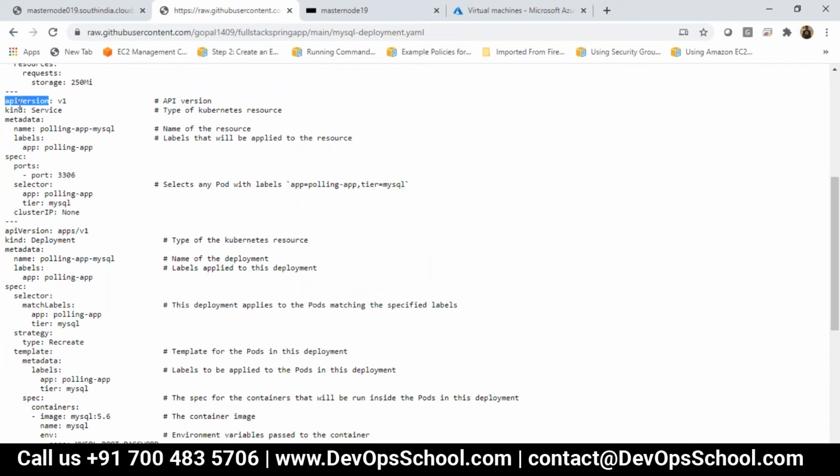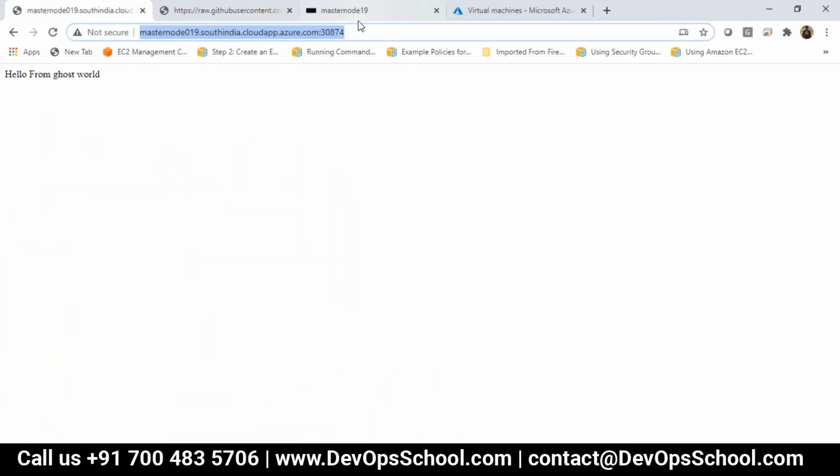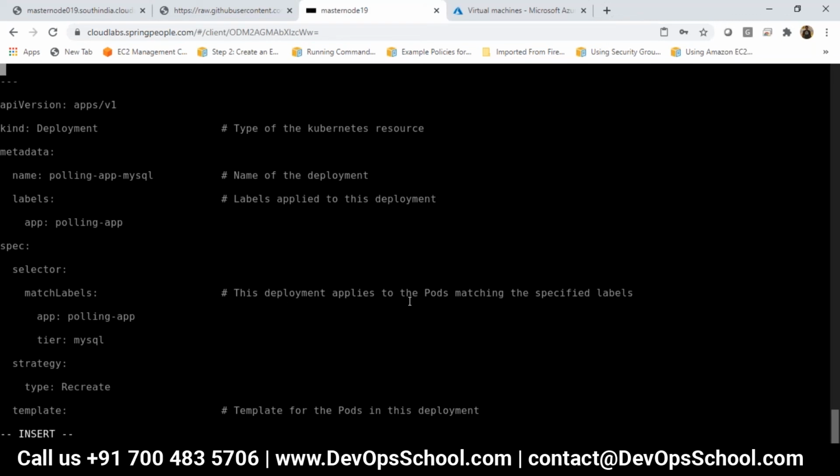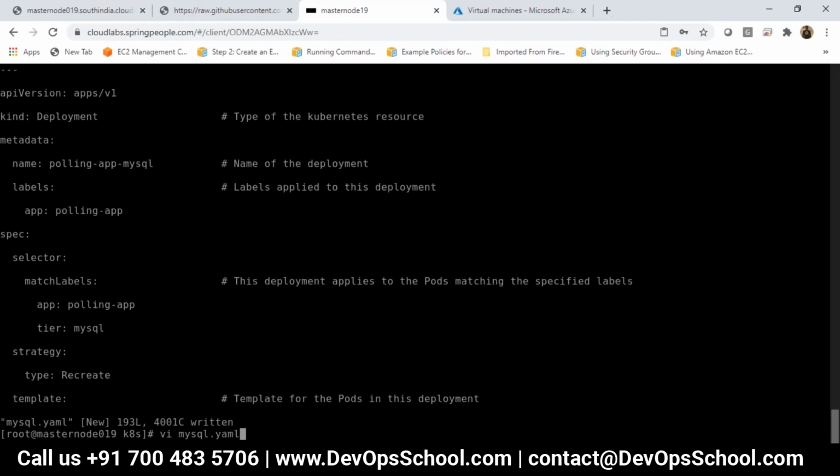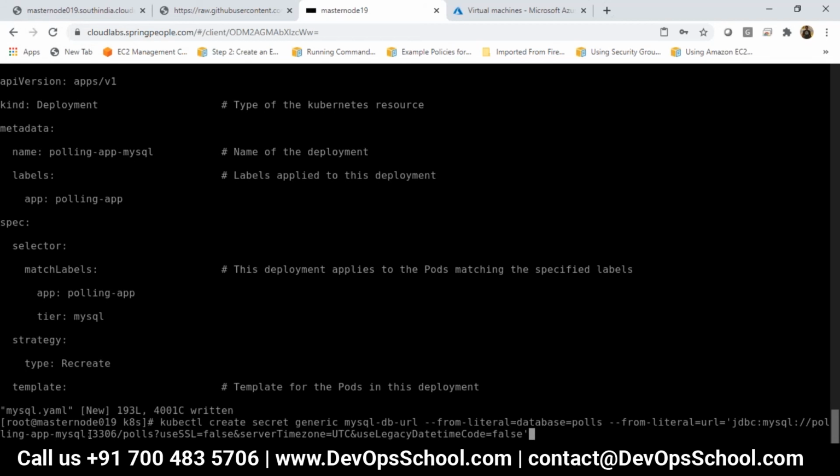Then in the third part, API version, kind service, metadata polling app MySQL. I have defined this while deploying my MySQL database. I am telling that the MySQL database should have this metadata polling app MySQL. In deployment, you can see that I am using MySQL 5.6, but I'm defining that it should have polling app MySQL. The same thing I have defined here also: polling app MySQL colon 3306. Understand?